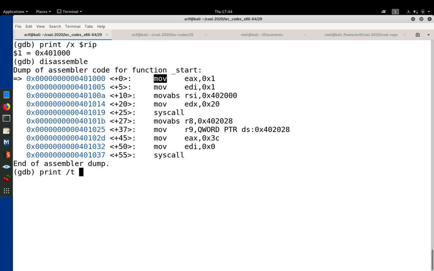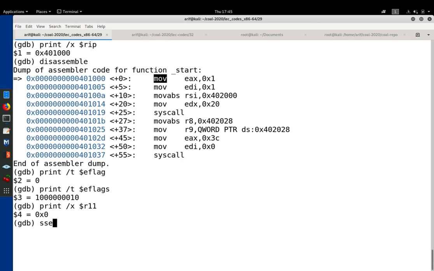And similarly we can display the contents of other registers. Let me show you the contents of $eflags in binary. Okay, so these are some of the flags which are set. And of course you can print the values of any of the registers. Let me print the value of R11 in hex format. Okay, it contains 0. And of course, dear students, we can modify the contents of these registers as well using the set command. Let me do that as well.